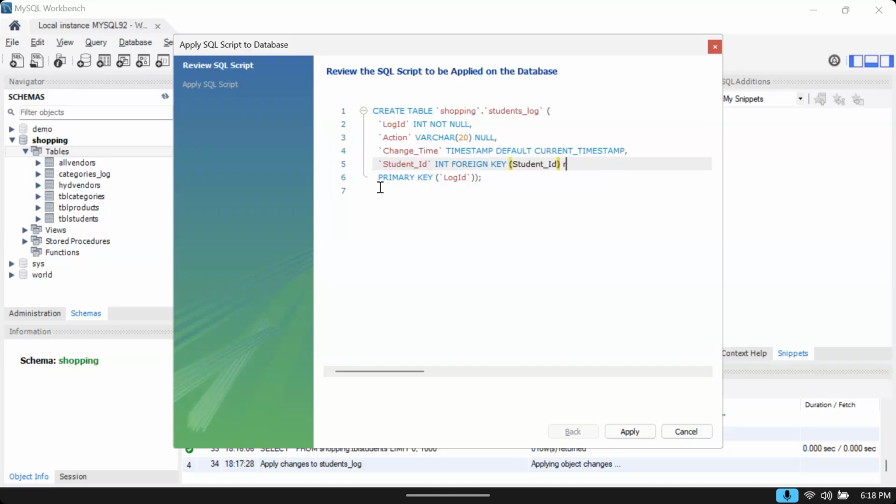References. References from where? TBL students, student ID. Student ID is the reference. Foreign key is this one. Primary key is already set, because we are designing in the design mode. From the student table it is actually not required here, but in the command it is needed. Okay, foreign key is this and primary key is this.